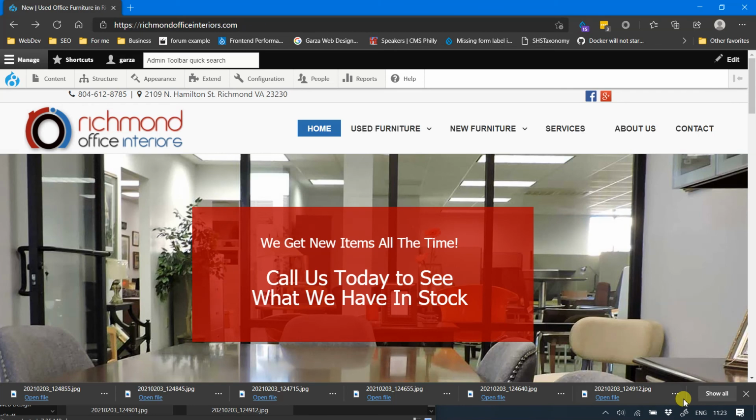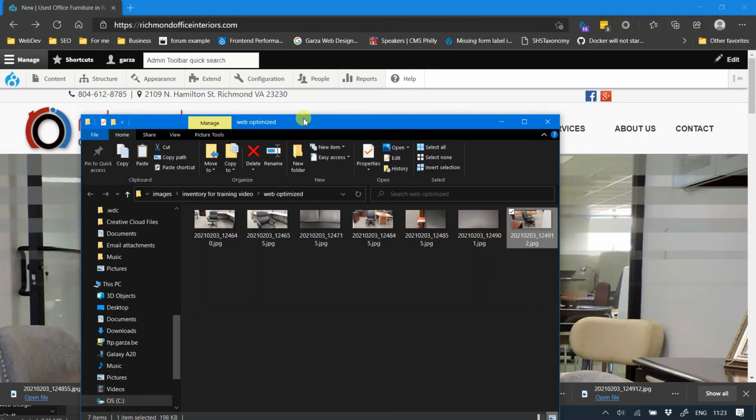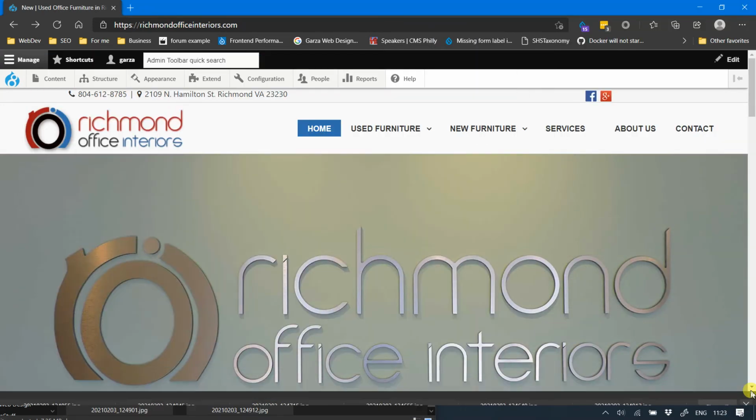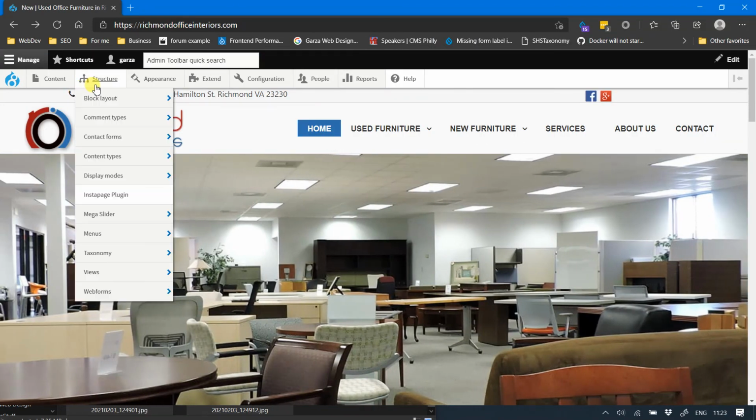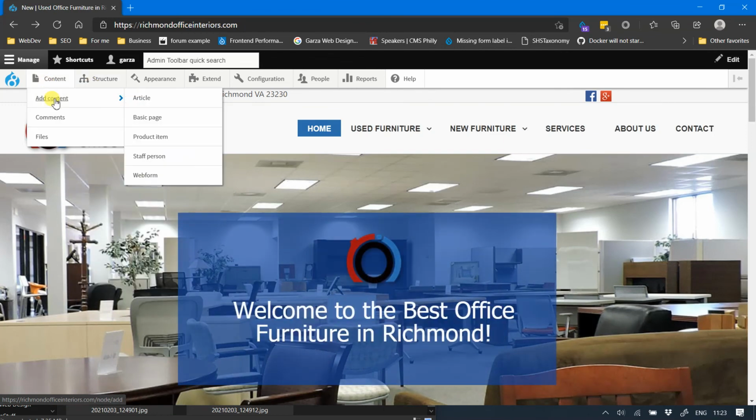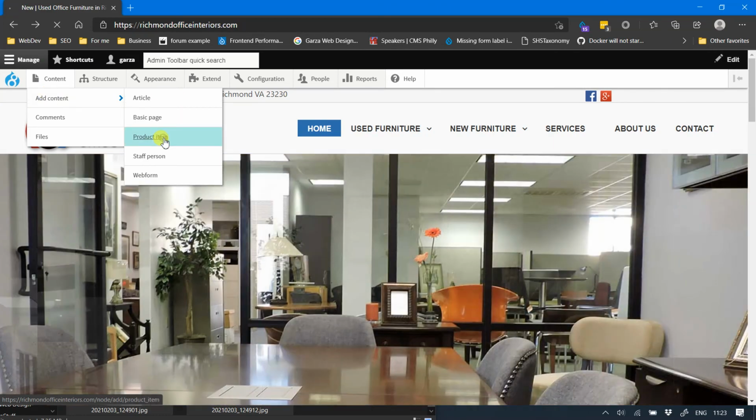And now we are ready to take these web optimized ones and upload them to the website. So to do this, we're going to add content, and we're going to add a product item. So you hover over content, add content, click product item.